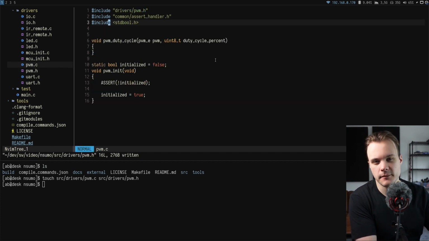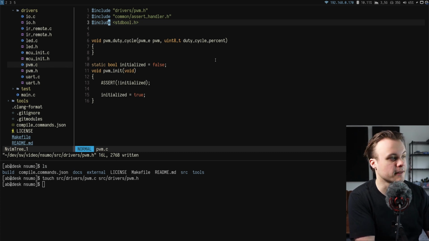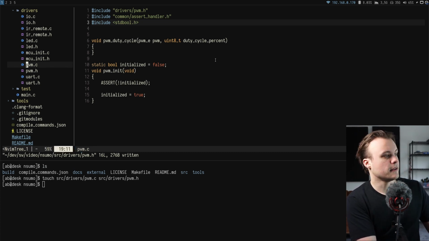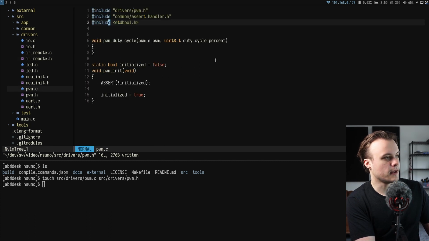And then, as I said, since my microcontroller doesn't have any dedicated peripheral for pulse width modulation, I'm going to achieve the same behavior by using the timer peripheral. And my microcontroller has two timer peripherals. And since I've already used one of them for the IO remote functionality, which I implemented in the last video, I'm going to use the second timer for implementing the PWM driver. So in the IO remote driver, I use timer A1. So in PWM, I'm going to use timer A0.